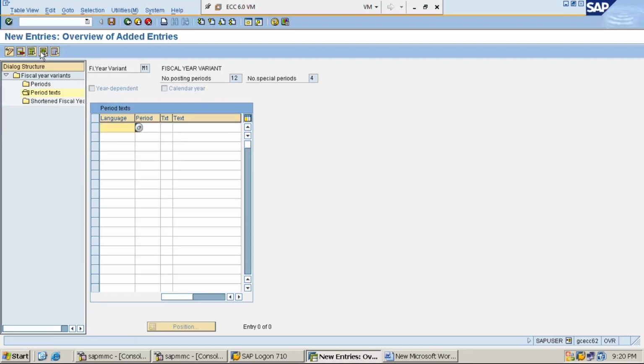Here you can see the language column, period column, text column. TXT means text. First fill up the period column; do not fill up the language column.